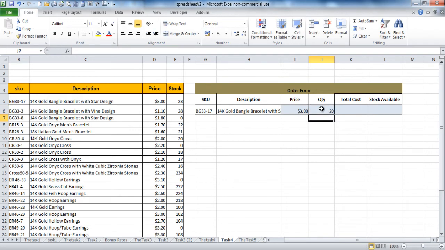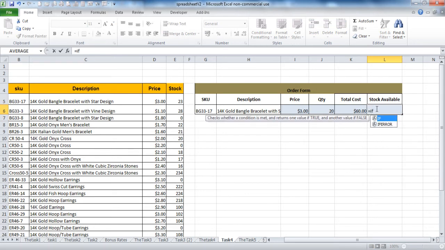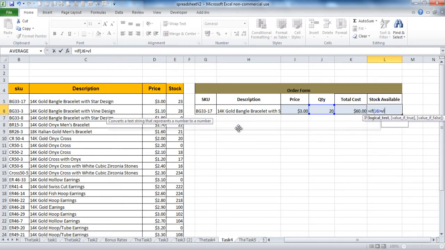For quantity, let's type in 20. The total cost is going to be equal to the quantity multiplied by the price. Finally, we want to check if there is enough stock available. I will use an IF function for this. If this value here in cell J6 is greater than the stock for this product, there will be an insufficient stock. Now again, I need to be able to dynamically find the stock of that particular product code no matter where it is in the list, so I will use a VLOOKUP function.